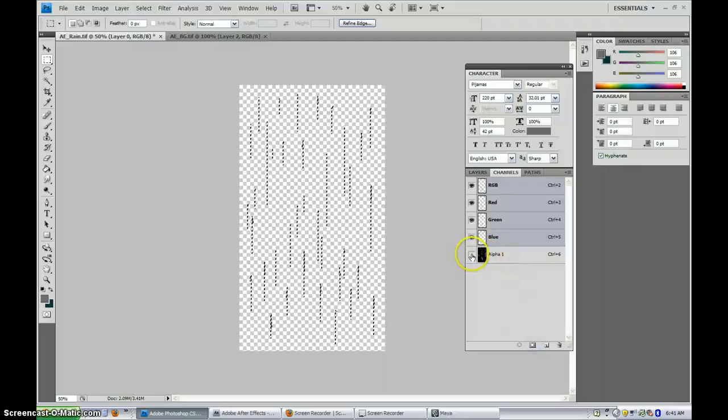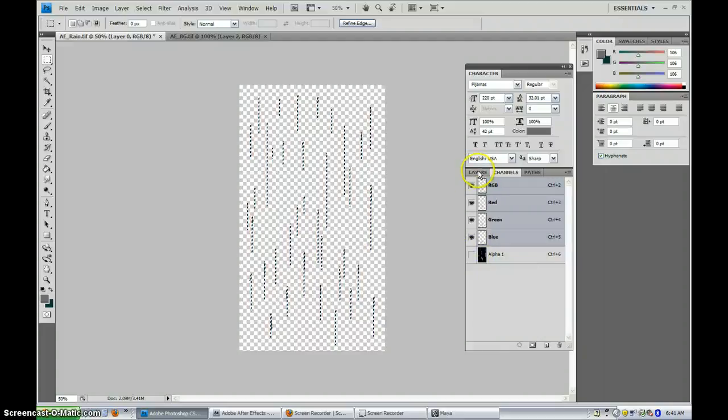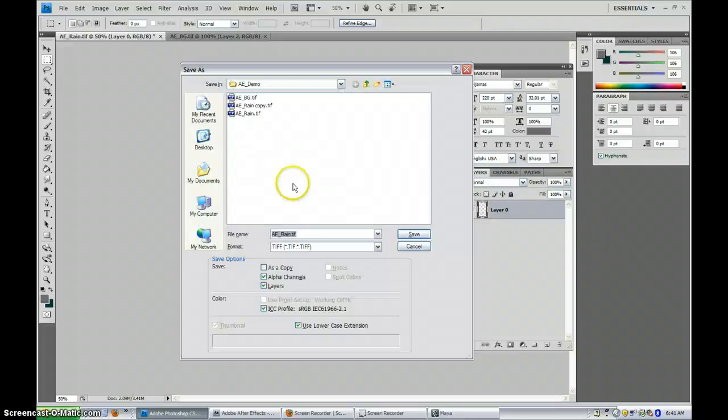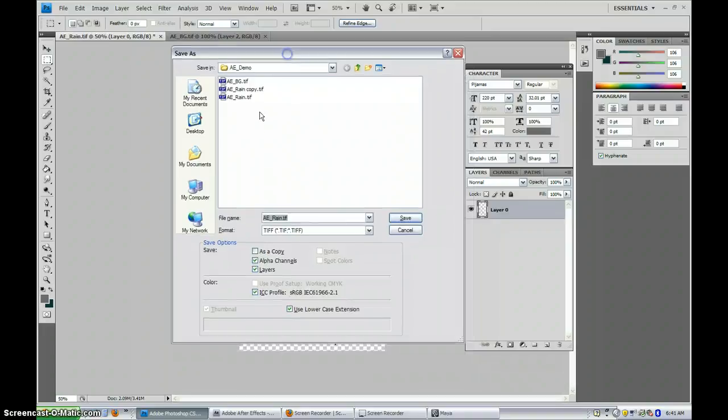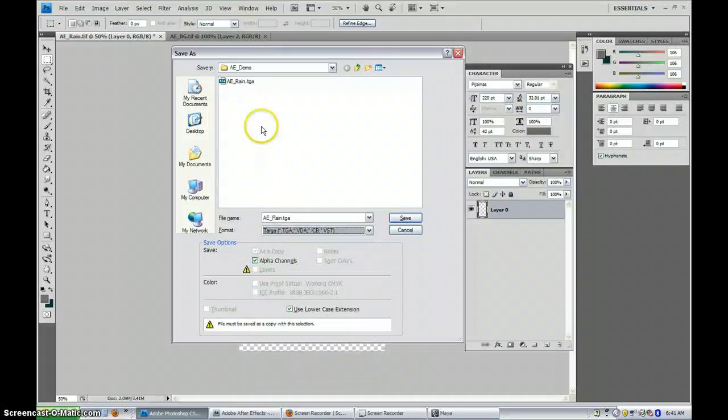I know it's an alpha channel because if I turn on the eye on it, everything that is going to be transparent is this soft shade of red. So that's how you know that you have an alpha channel in there. So I'm going to turn that off, go back to my layers. Now I'm ready to save. I'm going to go ahead and say Control Shift S. That brings up my Save As menu, and I already have one that I created. I don't want to be in TIFF because TIFF is a little funky sometimes. Targa seems to be pretty stable.